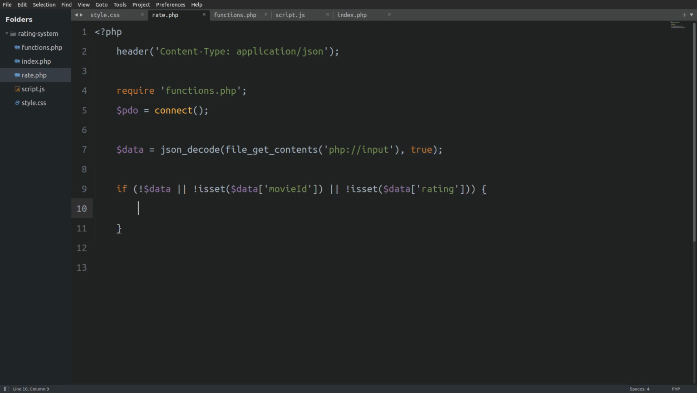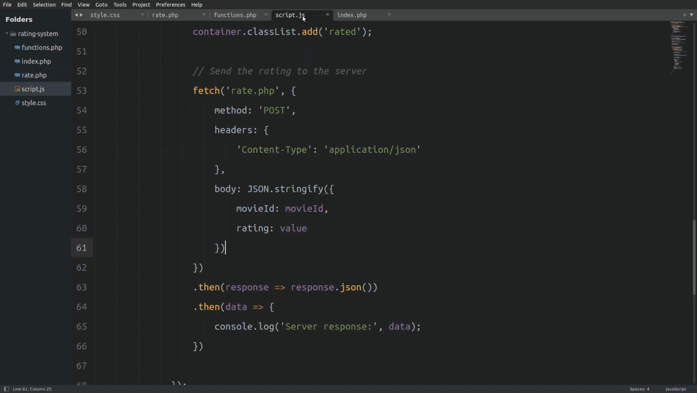Now we need to validate the data we receive from the JavaScript file. In the if statement, we are checking if the data variable is valid and if the movie ID and ratings keys exist in the data array. Remember, those are the properties that the JavaScript file sends.